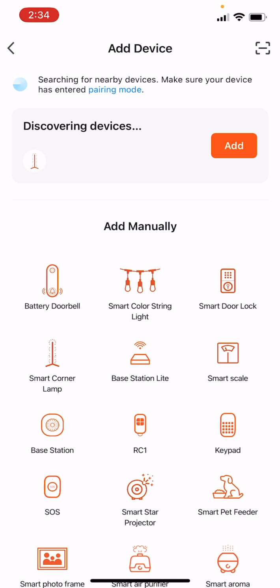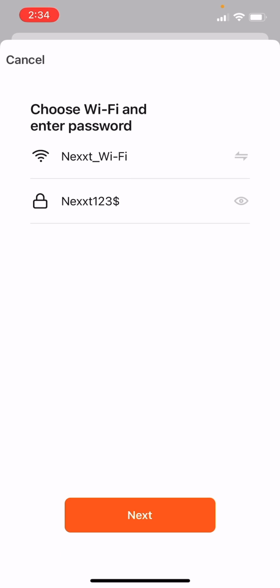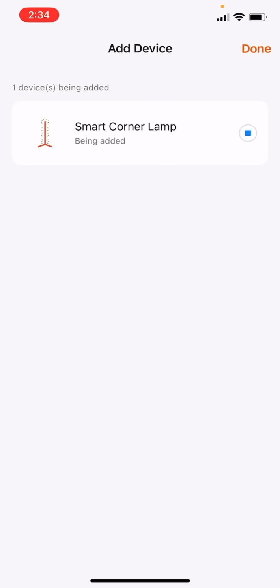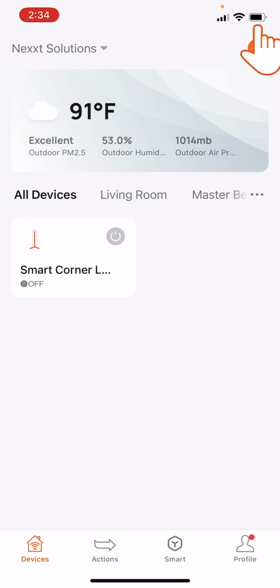The symbol of the smart corner lamp will appear on the Discovering Devices box. Tap Add. Confirm your Wi-Fi and password, and then click Next. Wait a few moments while the smart corner lamp is being added. Once it has been successfully added, click Done.